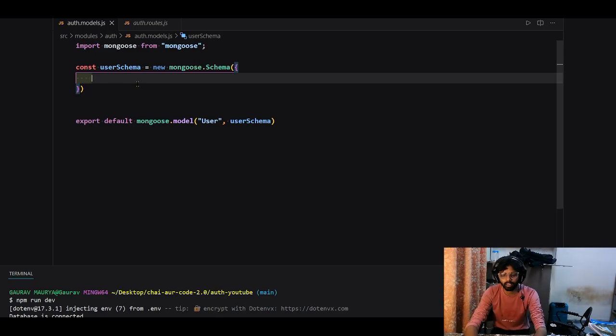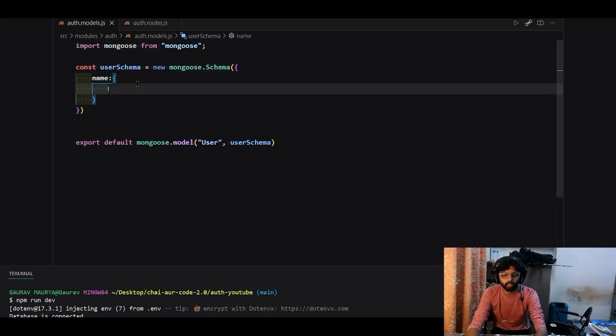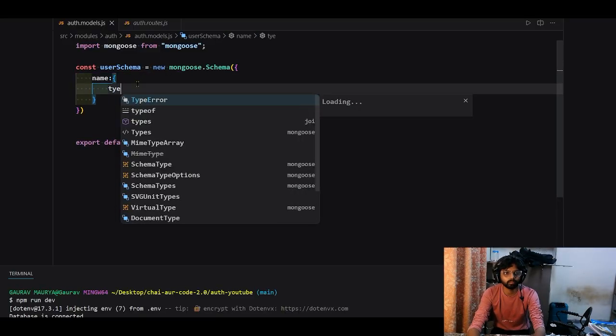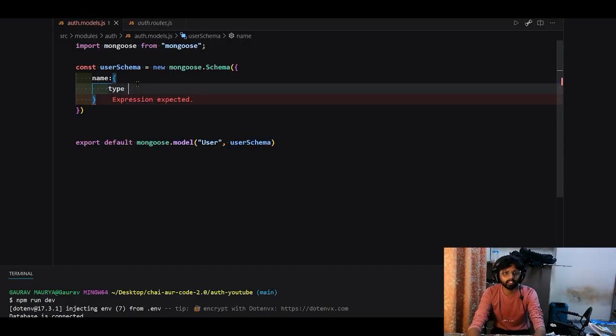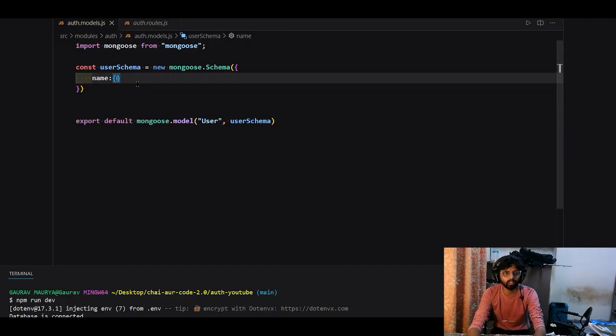And for the schema, we want four things as of now. And these things are name. So the name type will be, let's remove this. I don't want to write in such a way.